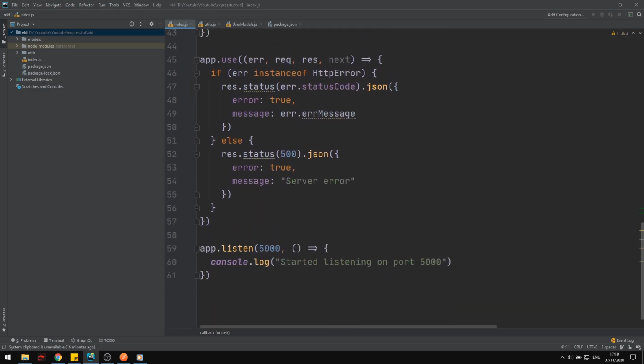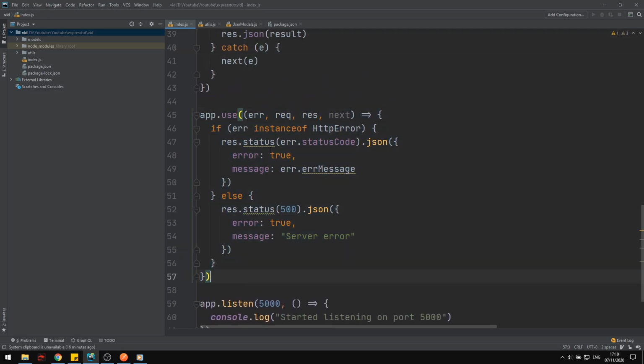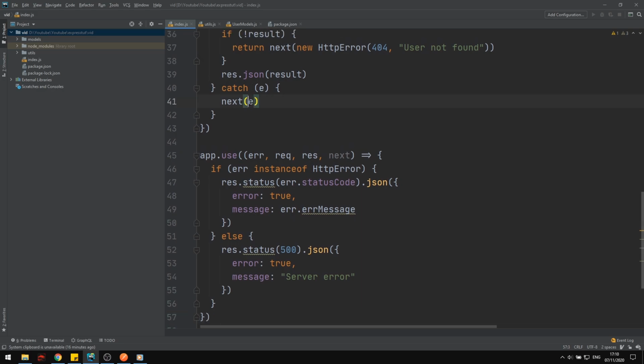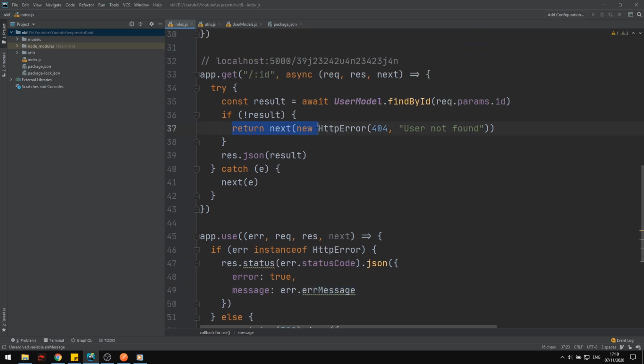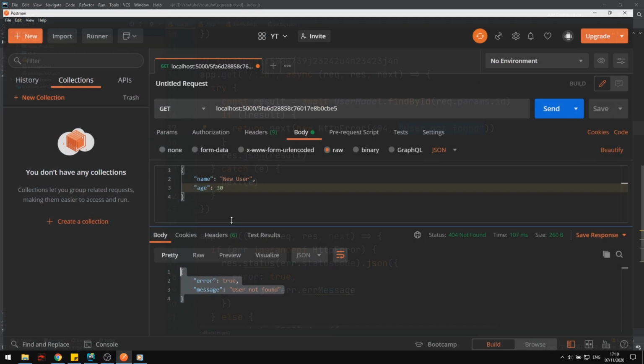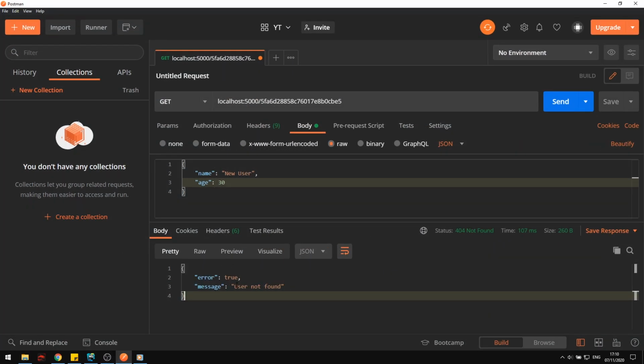We've created this middleware here at the bottom, which only runs if you actually pass something to next, in which case it will first check if that error is an instance of HTTP error, because if it is, then we know we can get the status code from it and we know we can get the error message from it. So like here, where we're passing it 404 and user not found, and then in the response, we are getting a 404 as a status and user not found.